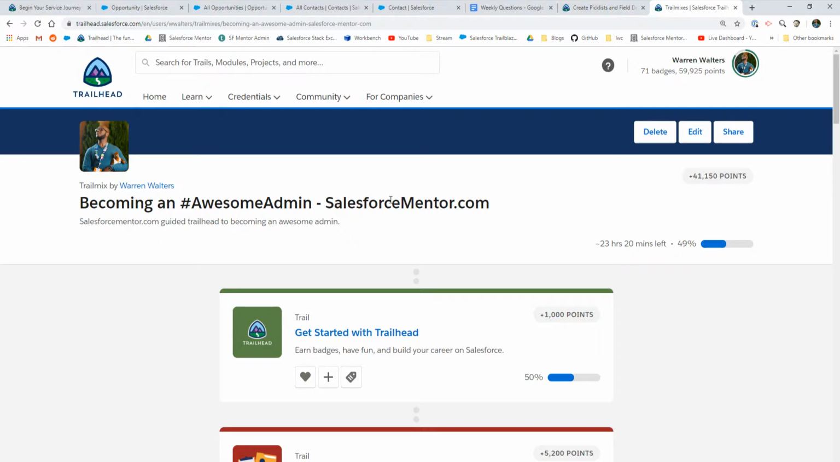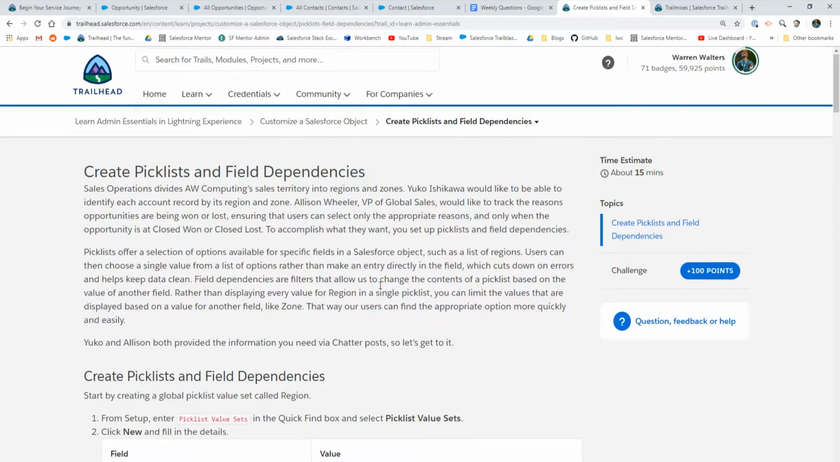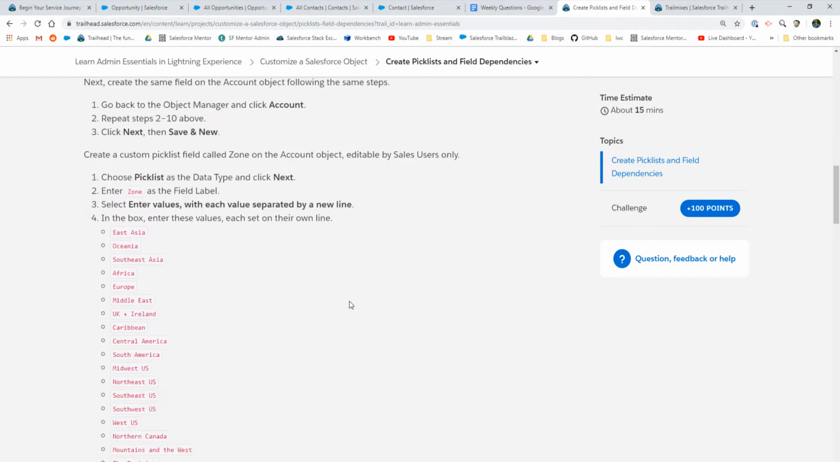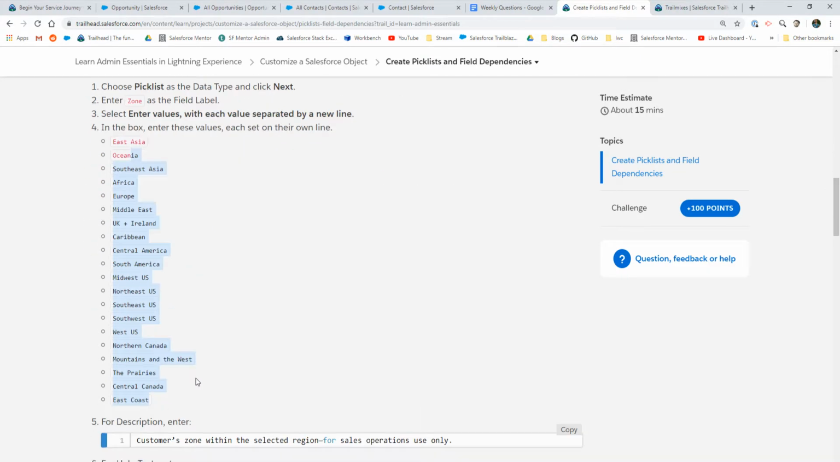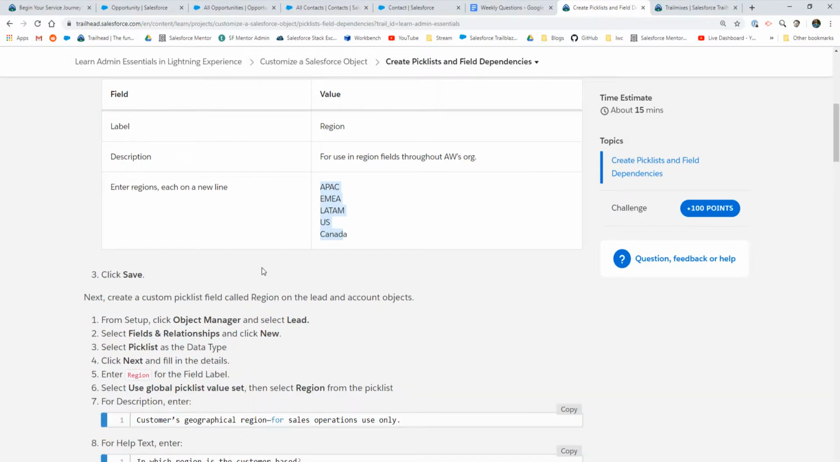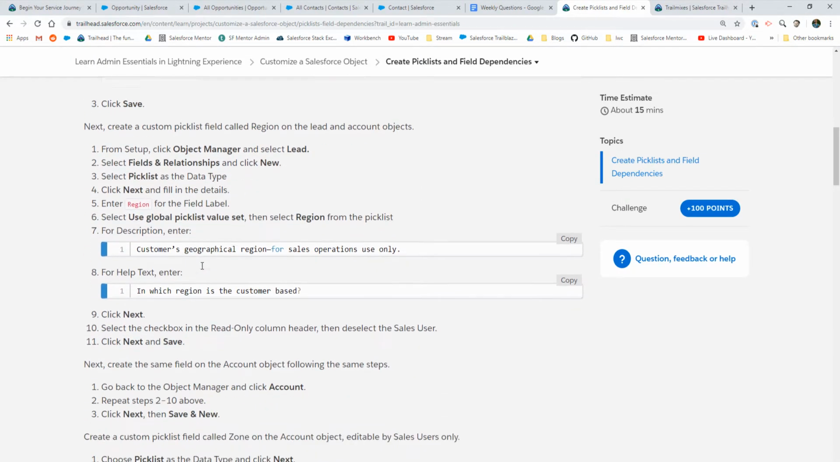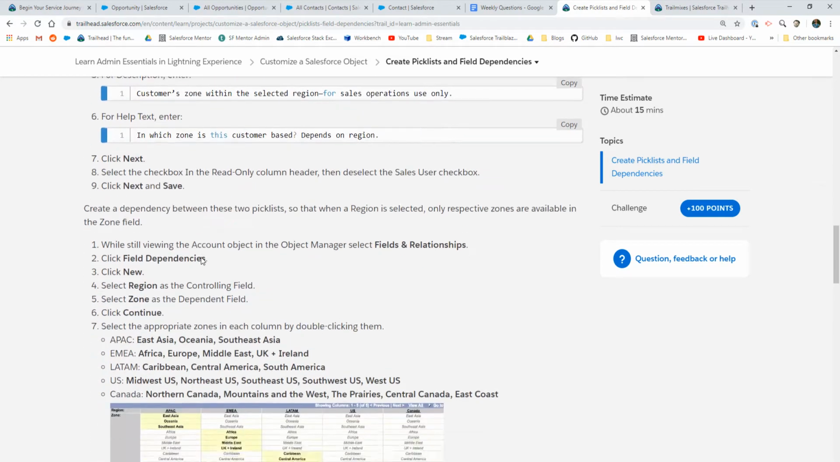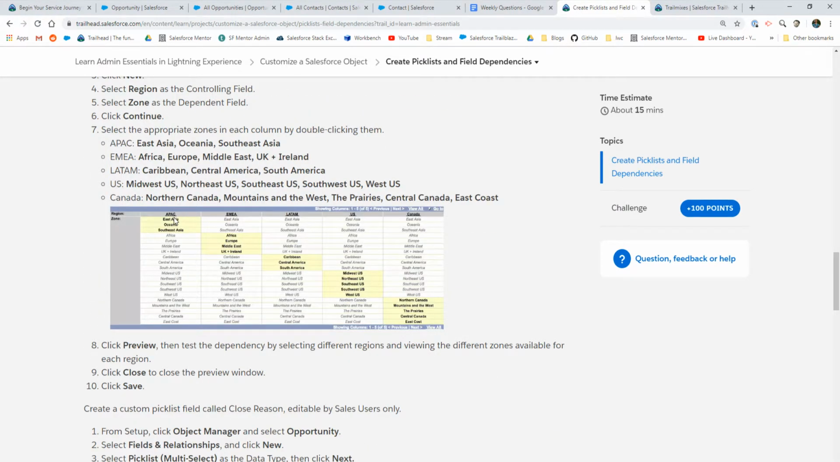But okay, we're on this one, dependent pick lists. We have these pick list values for the region, I'm assuming. All right, create the pick list called zone. We have these pick lists for the zones, and for our regions, we have these pick lists. And we are creating dependent pick lists for our region. Here's our regions, and then here are our zones for them.